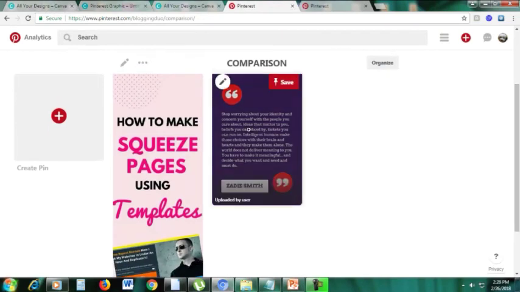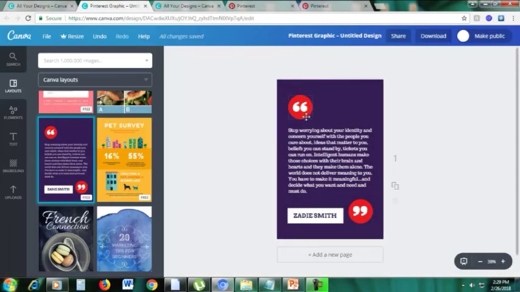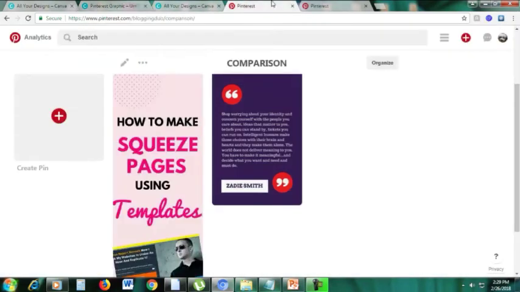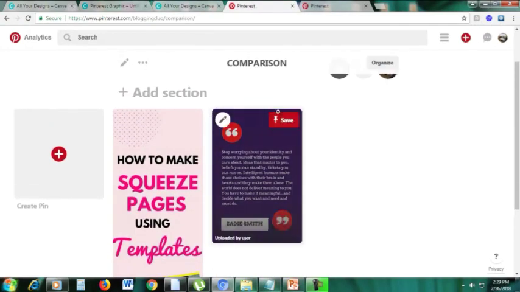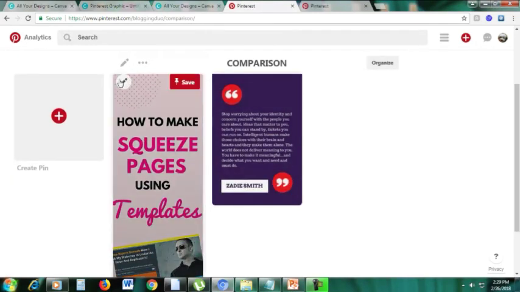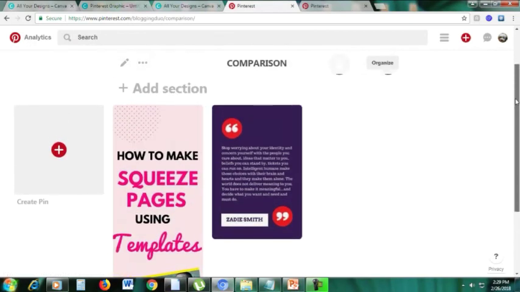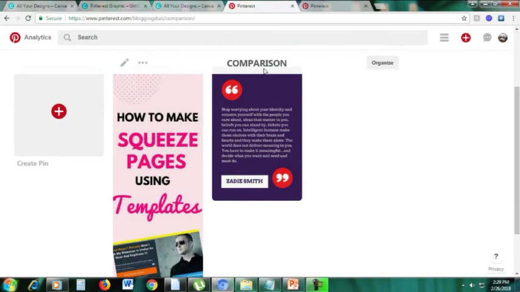which is the same as this one, looks short. It does not look that good because it's short. It's a short pin. It's better to have one like this, how to make squeeze pages using templates. This is a long pin. This is ideal for Pinterest because it is better to have long pins on Pinterest because they're much more noticeable. Short pins, small pins, get ignored. Pins have to be vertical.